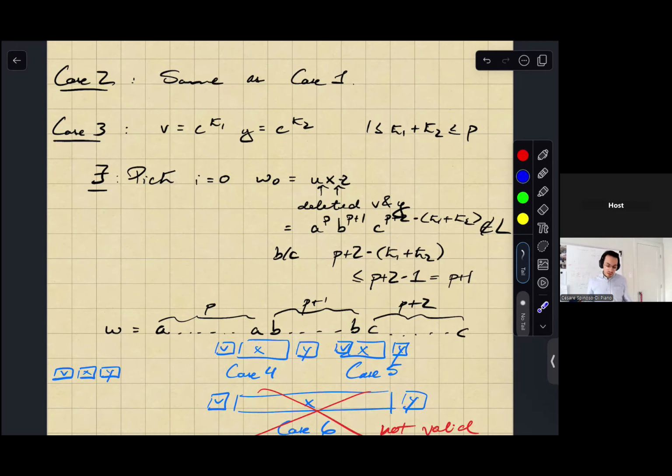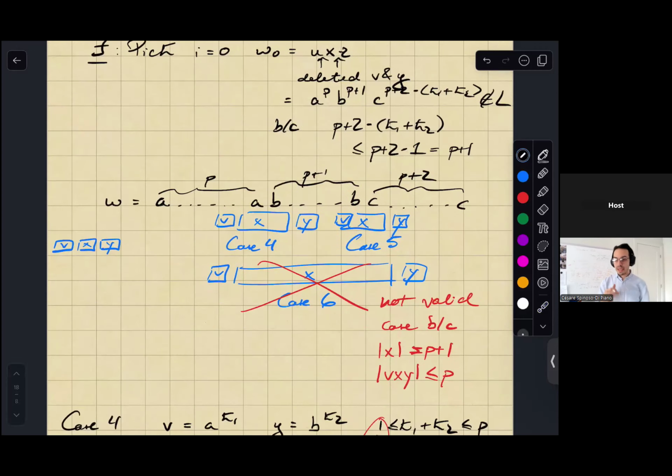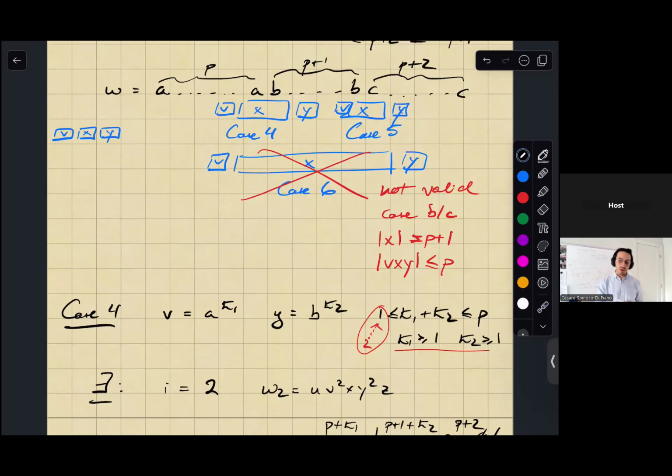Okay, so instead that tells me that I have to pump down, right? Because if I pump down, even if these two things are equal, P plus 1 minus K1 is going to be less than or equal to P, because K1 is at least 1. So that tells me that case 5 is not the same as case 4, and I do actually have to write it down.